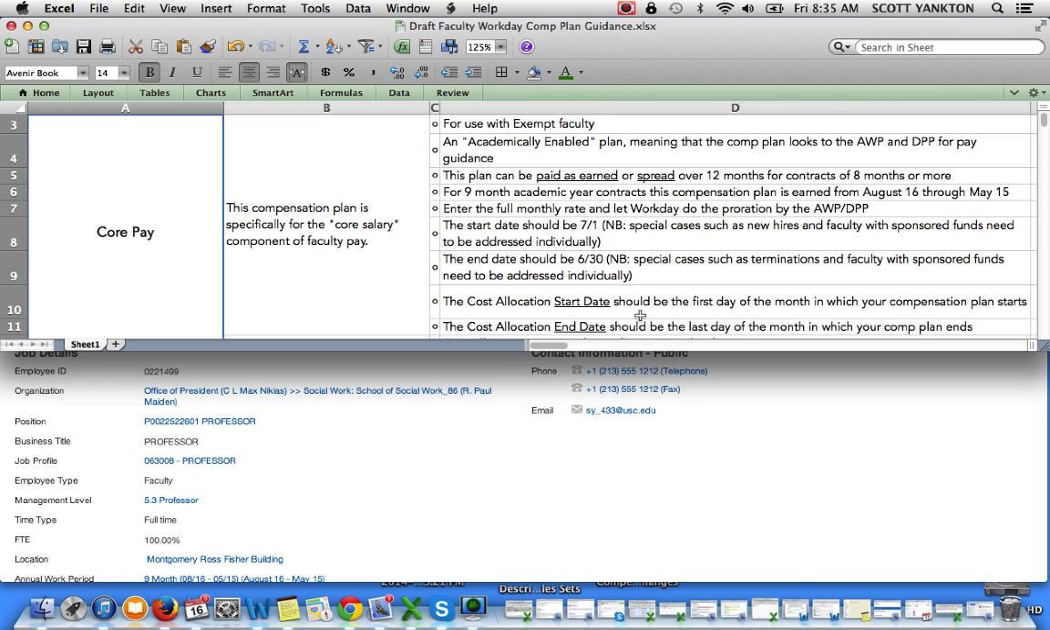So the cost allocation start date should be the same, the first day of the month in which your compensation plan starts, which is typically 7/1. And the cost allocation end date should be the last day of the month in which your compensation plan ends. And again, that should be 6/30 unless you're using sponsored funds.